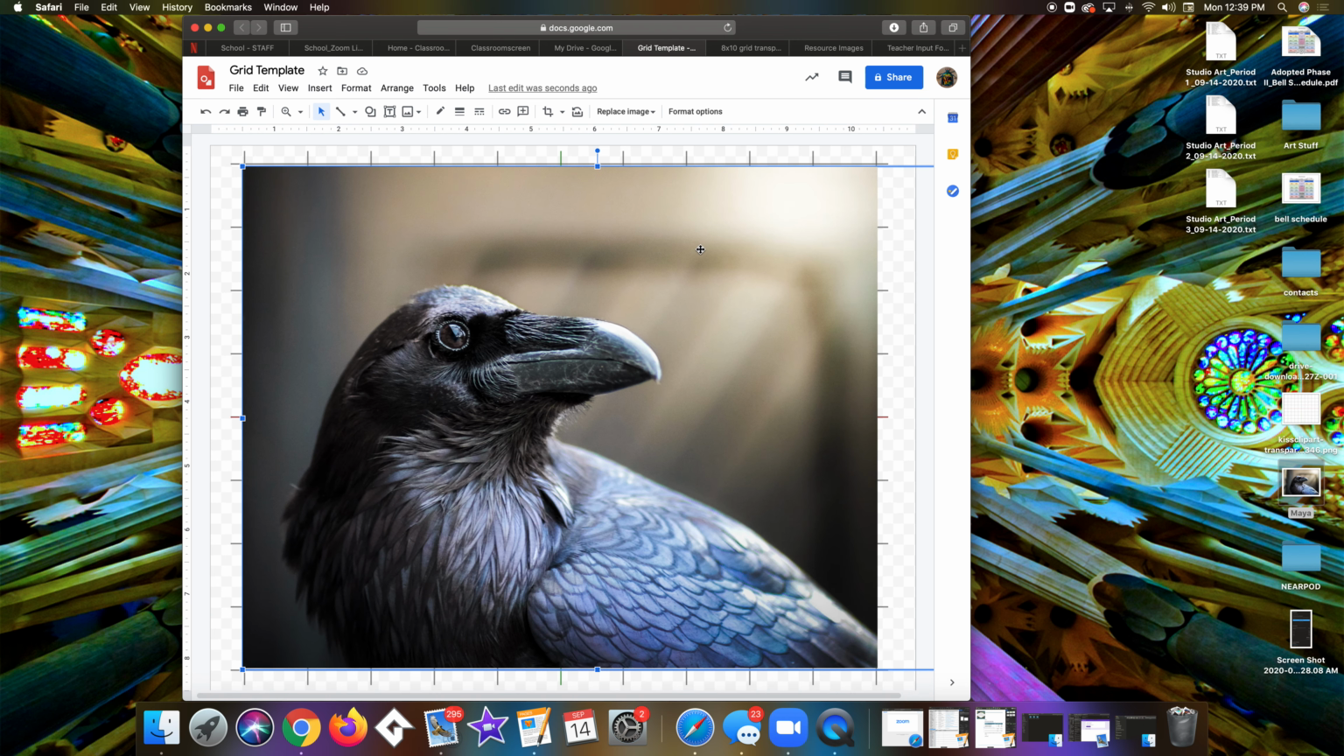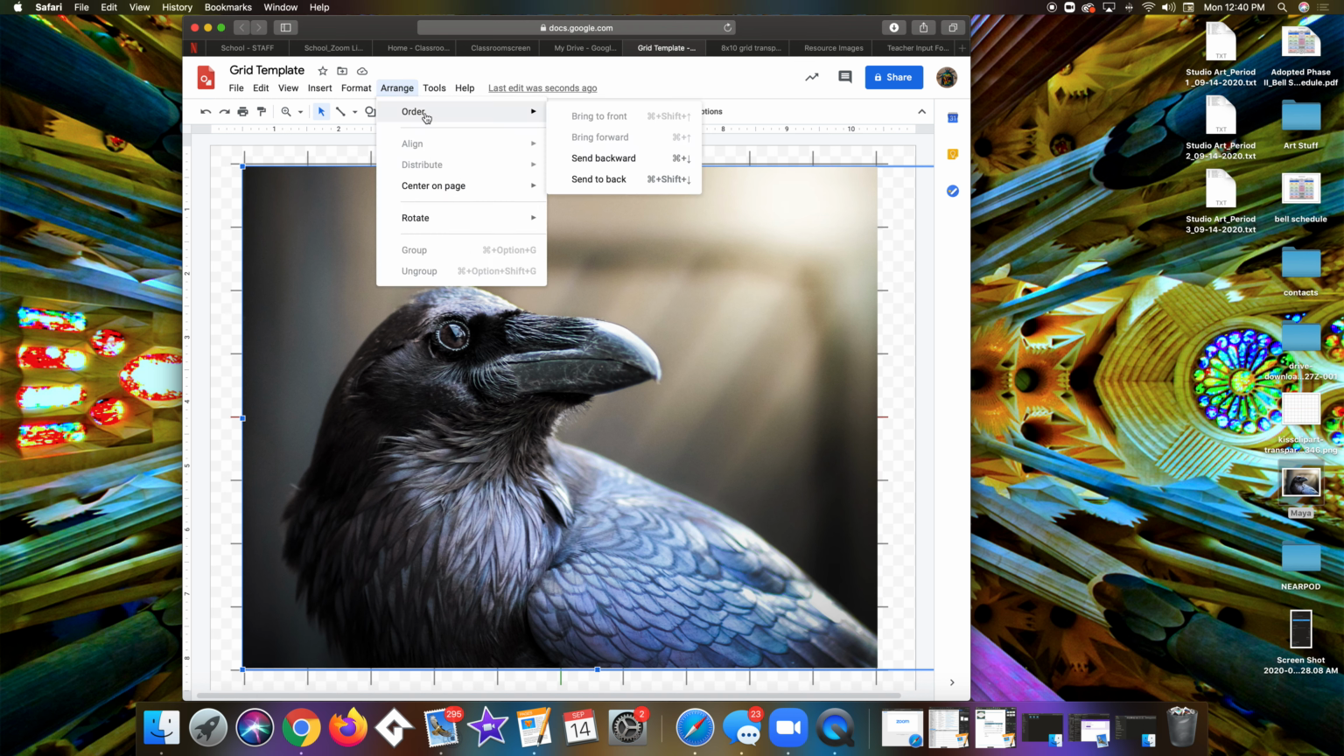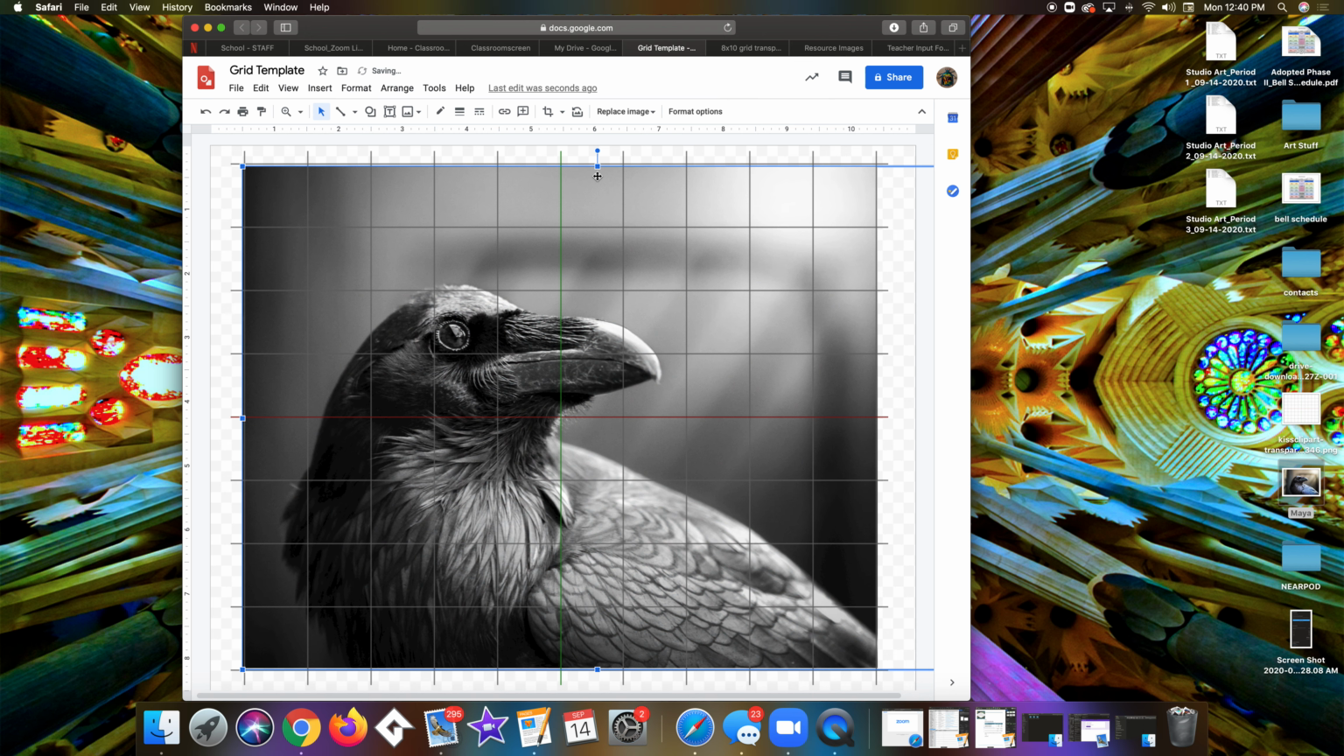And sometimes what will happen is it will revert to being in color when you close the format window, but because you chose grayscale, it will stay that way. So don't worry about that. The last thing that I need to do is go to Arrange, and then Order, and then Send to Back. So see, it's in grayscale again. So we haven't lost anything.